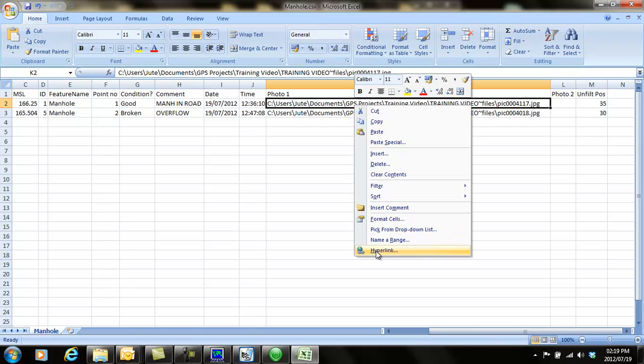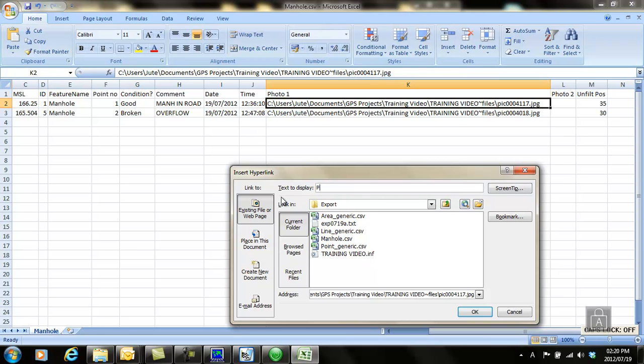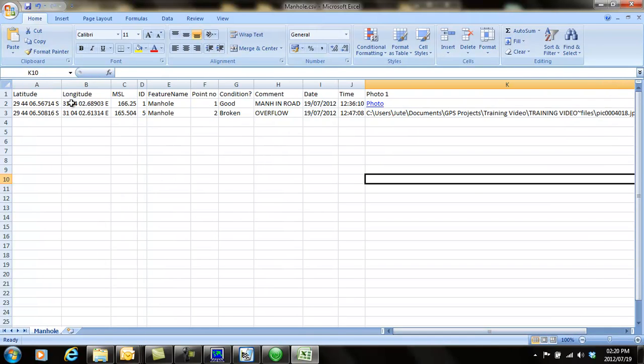hyperlink this link there. It's just something that I like to do. So I take this whole path there, copy that, paste it into this address, and then I change this name to photo, and then I say okay. So now that's a link. So if you click on that, then your photo will open on your spreadsheet. So that's your whole spreadsheet, and then you click on a link and it shows you a photo about that.